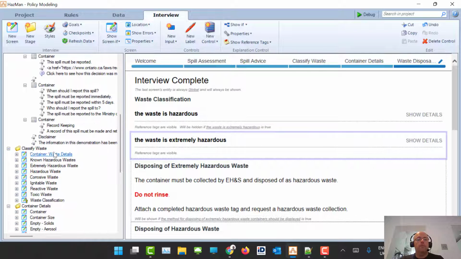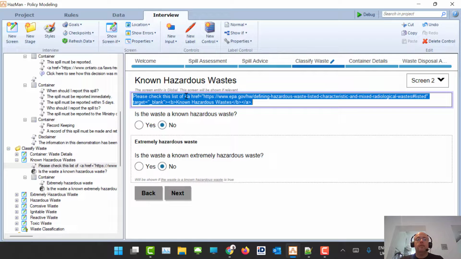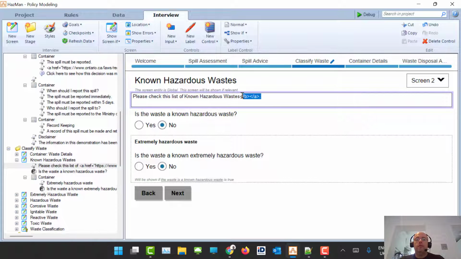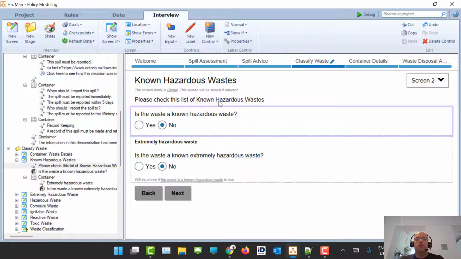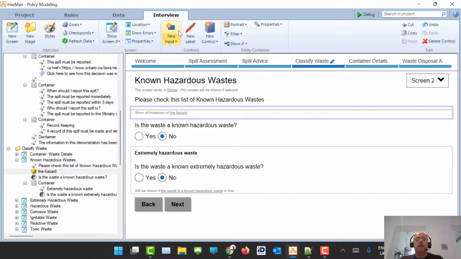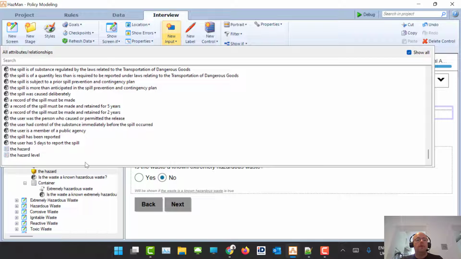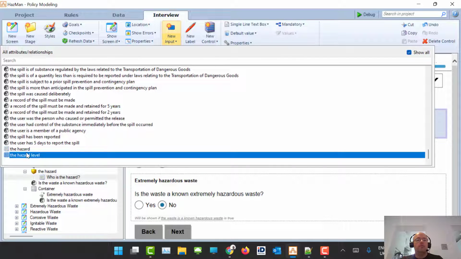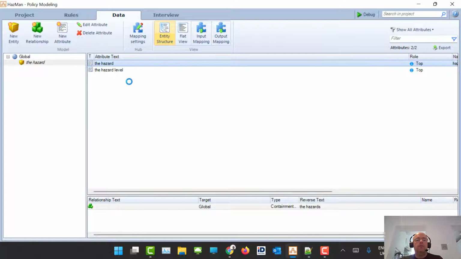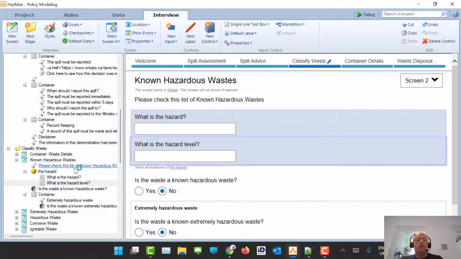So now I have an inferred entity called the hazard, and of course I can choose to display that on any of the relevant pages. For example, this one, where it says, please check this list of known hazardous wastes. I could replace this with something a little bit different. I could simply remove that so that it's just a label, and underneath I could add a new entity container for the hazard, and I could add my two new attributes, which should be down here somewhere, the hazard and the hazard level. I'll make sure that the attribute is not personal. There we go. So that we can now configure this.